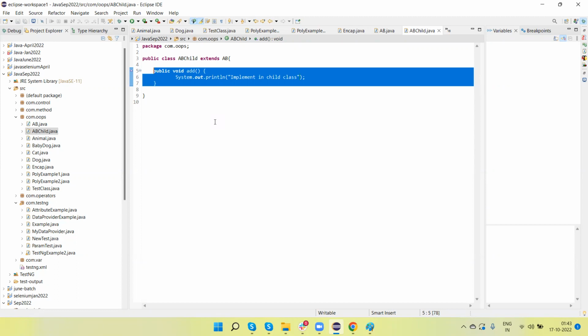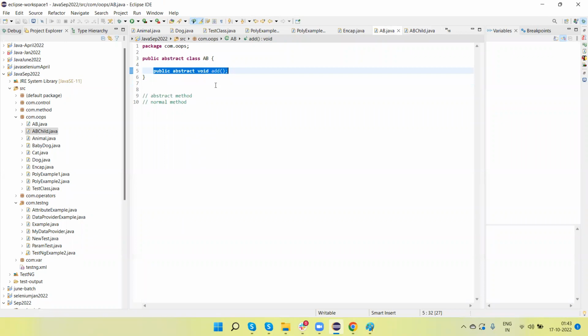A method which is defined by using the abstract keyword, with no body, only the signature, is known as the abstract method. So now you can understand why we are not able to create the object of an abstract class, because an abstract class contains incomplete methods. Incomplete methods means abstract methods.